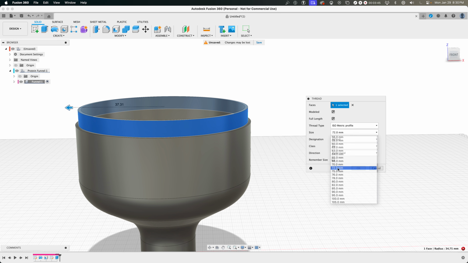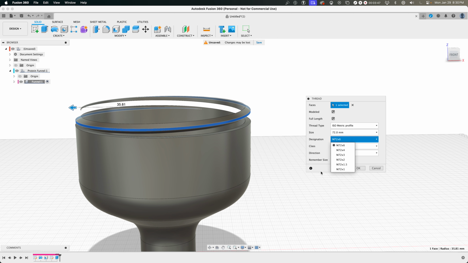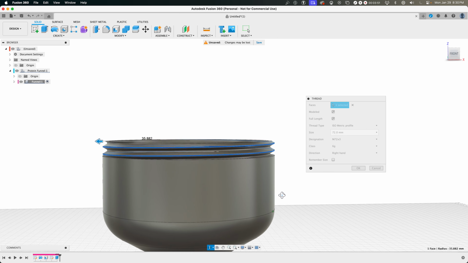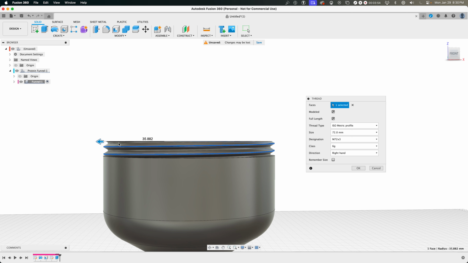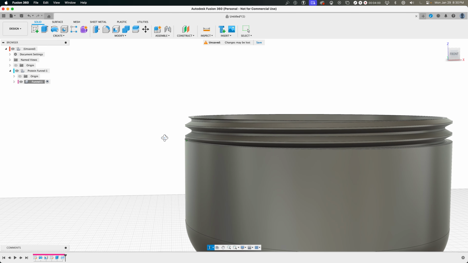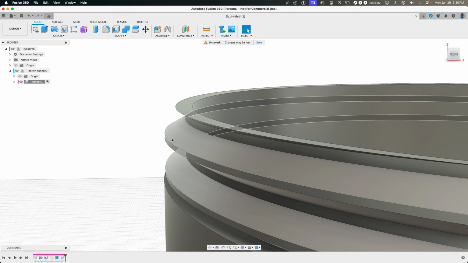So what we can do is just select 72 and change the designation to maybe 72 times 3. Now we should have a total of 1, 2, 3. So 3 threads here. After that's done, press OK. Now, if we take a good look, this is our thread that we've made for the top.